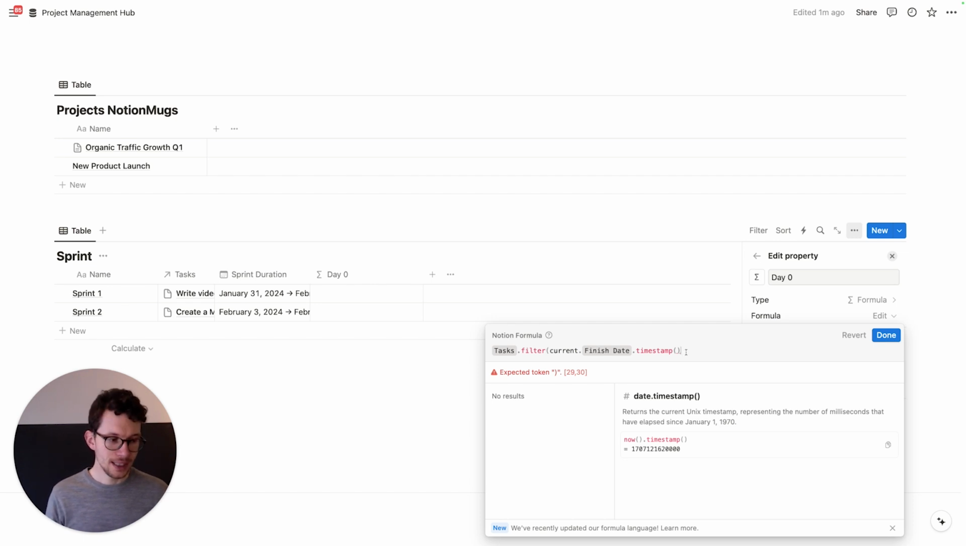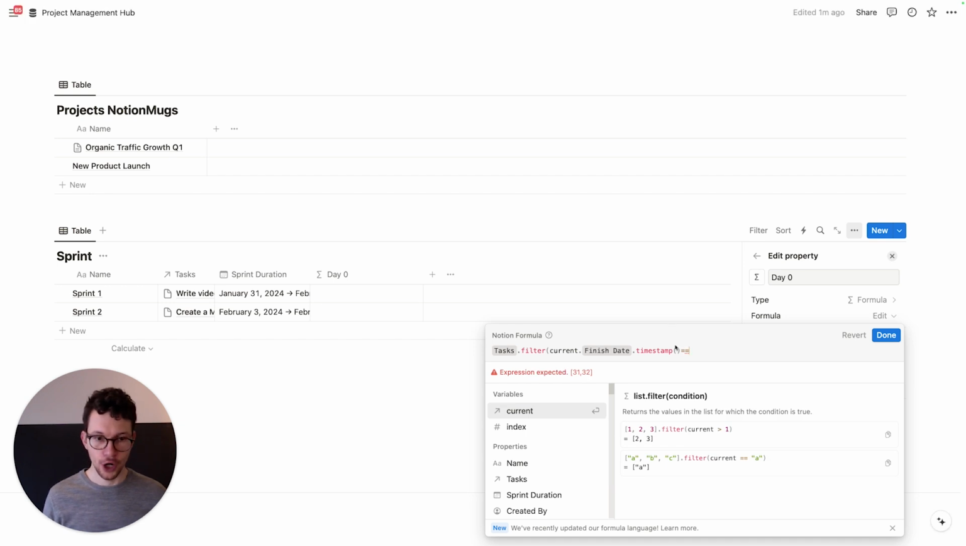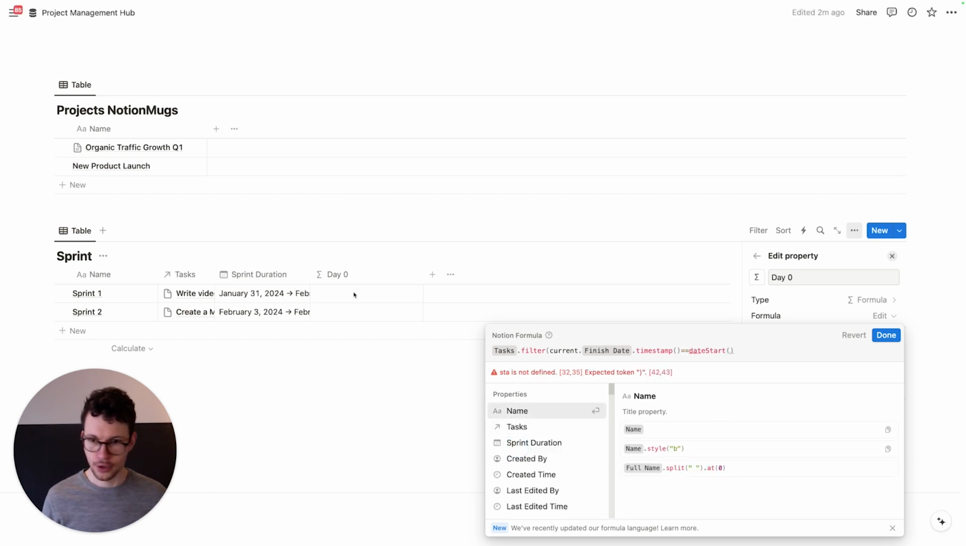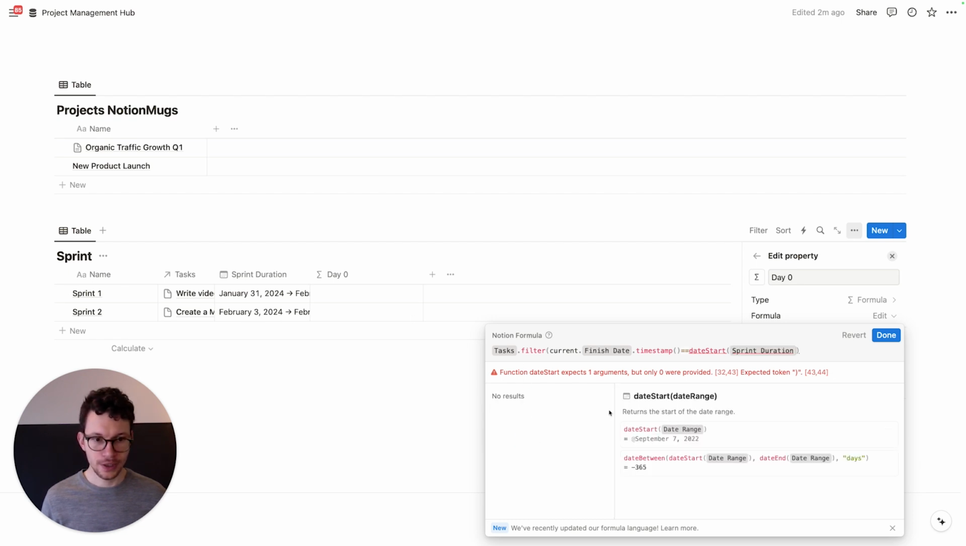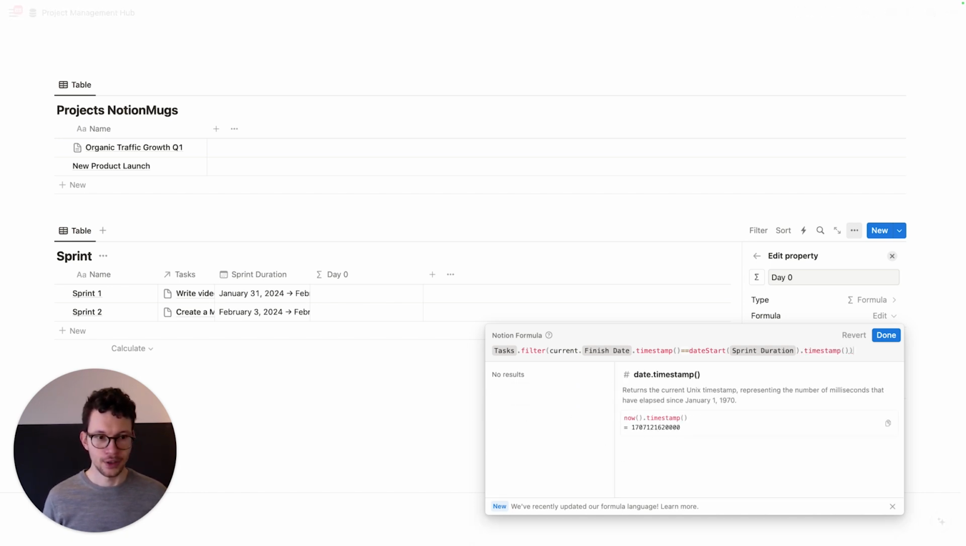That should be equal to the current date. So for that, we need to take the date start part of our range, because there are 2 dates in there. So we want to get the first one from the sprint duration. And here again, just turn that into a timestamp. And then we can close all of that off.